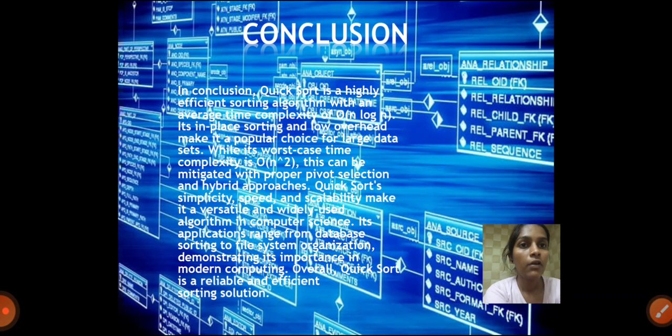In conclusion, quicksort is a highly efficient sorting algorithm with an average time complexity of theta of n log n. Its in-place sorting and low overhead make it a popular choice for large datasets. While its worst case time complexity is theta of n square, this can be mitigated with proper pivot element selection and hybrid approaches. Quicksort's simplicity, speed and scalability make it a versatile and widely used algorithm in computer science. Its applications range from database sorting to file organization, demonstrating its importance in modern computing. Overall, quicksort is a reliable and efficient sorting solution.